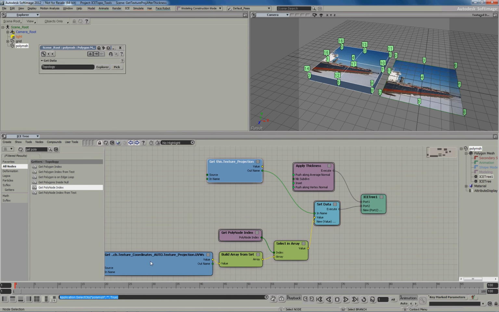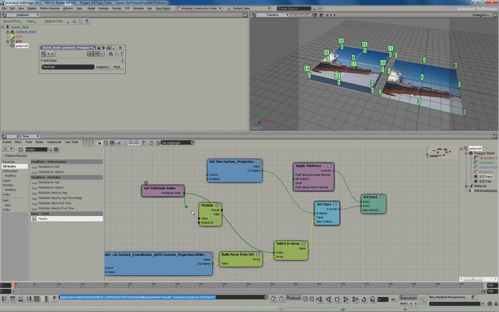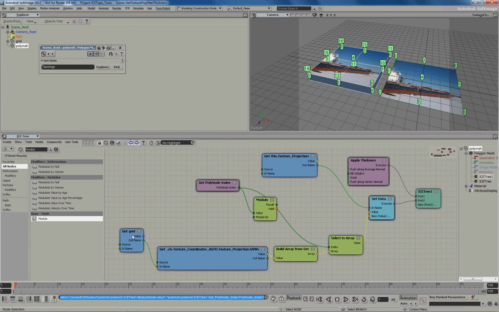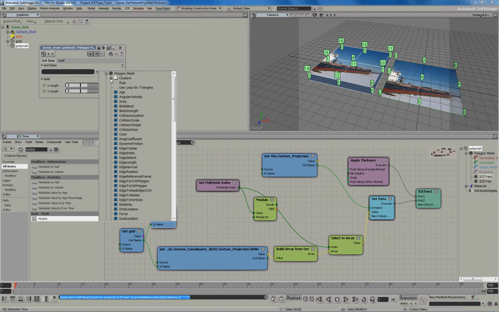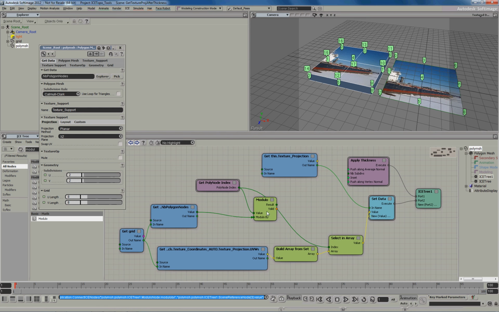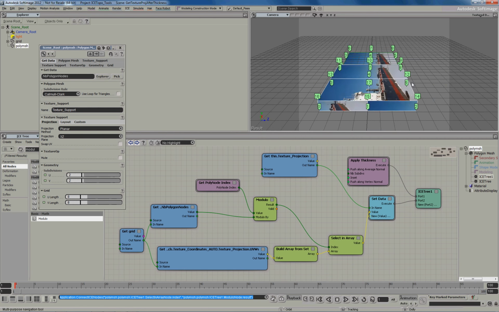So what you can do is use a modulo and use the number of points on the source as the modulo. Number of points, number of polygon nodes should be the good one. And that's all. You've got your texture projection.